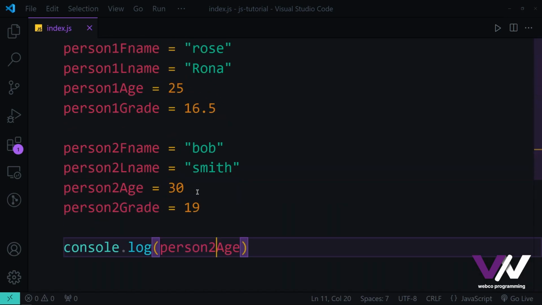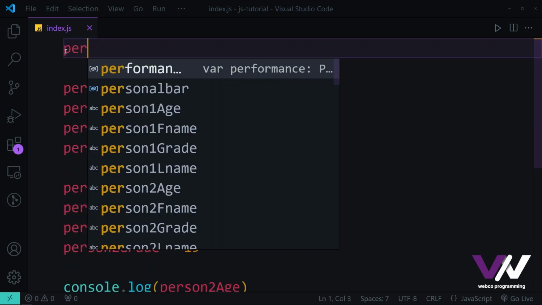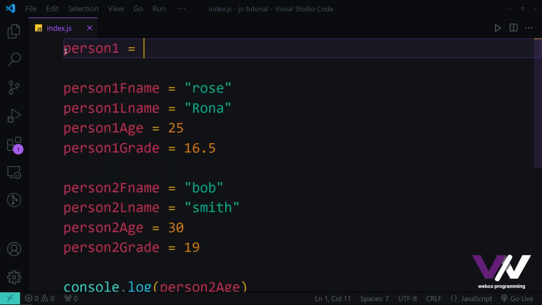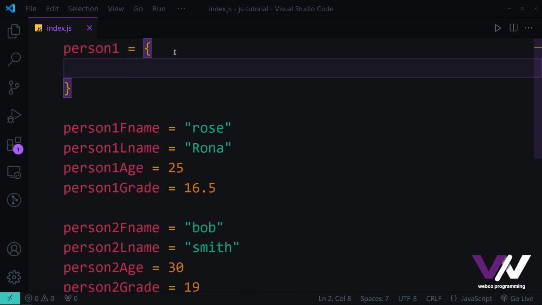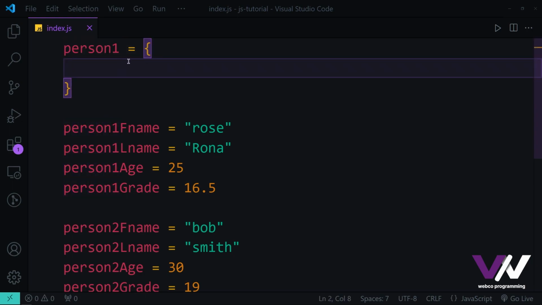But if we want to save this in a more advanced and better way, we need to use objects. For using objects, first of all, we need to have some name for our object. For example, in this case, we have our person1 as our first object's name. And here, after our assignment mark, we use brackets to set our object. And here, we are going to define data about this person inside and give that data some value.